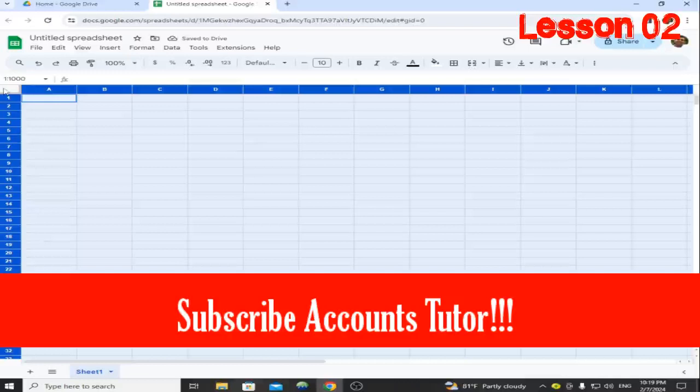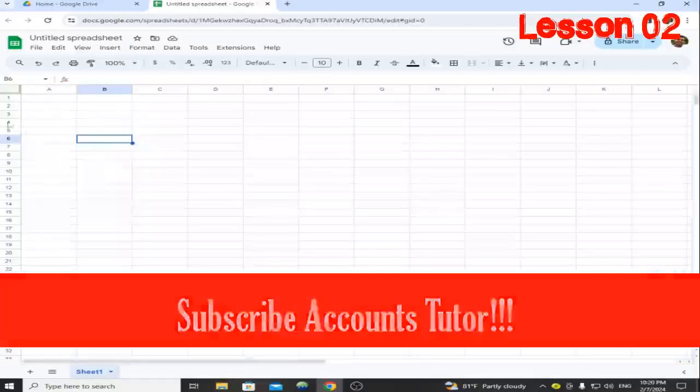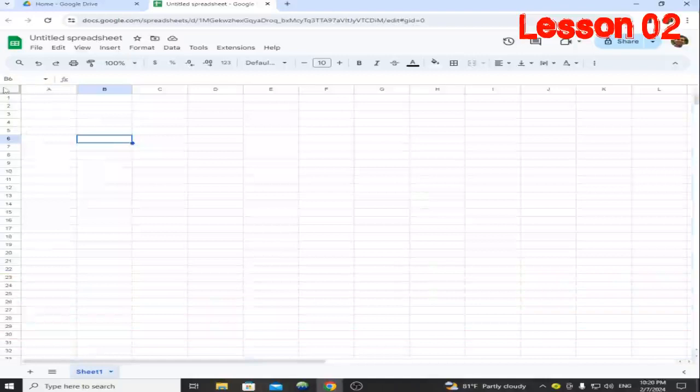Then you can see the cell range reference shown inside the name box. So to select the entire sheet, just click this rectangle button.